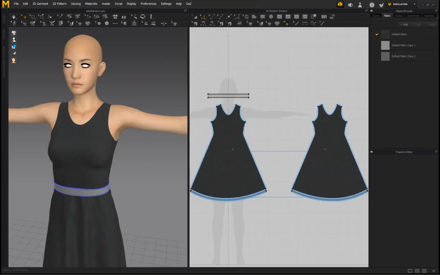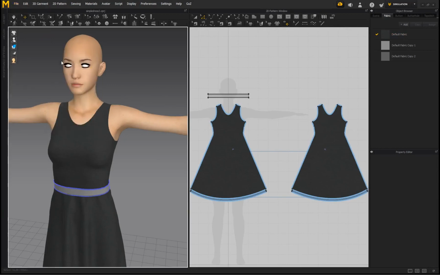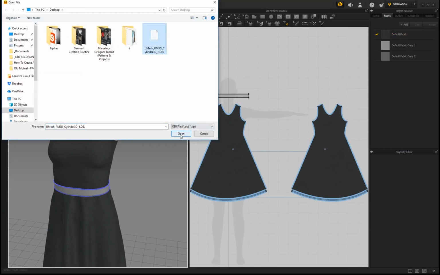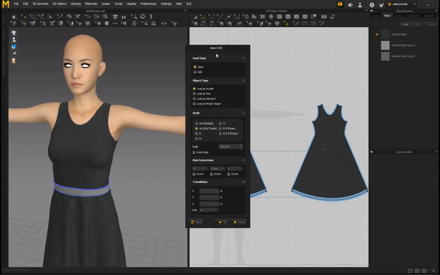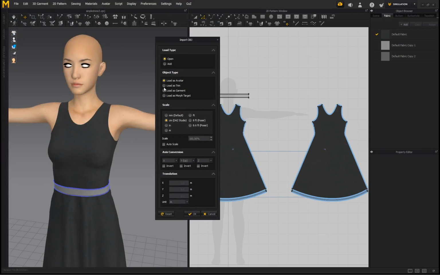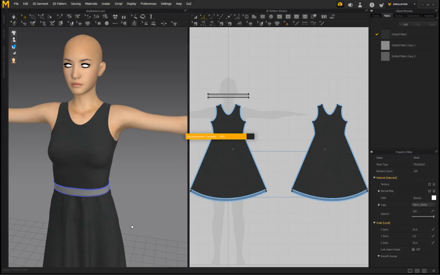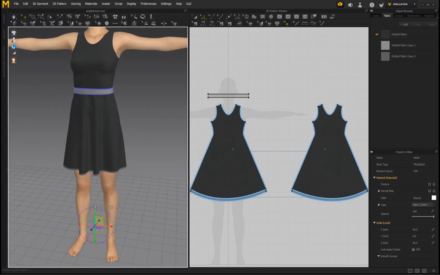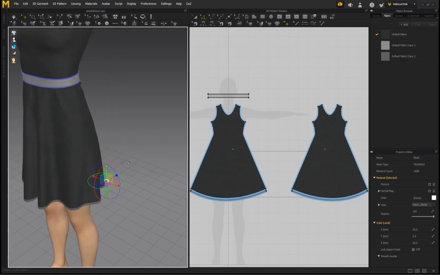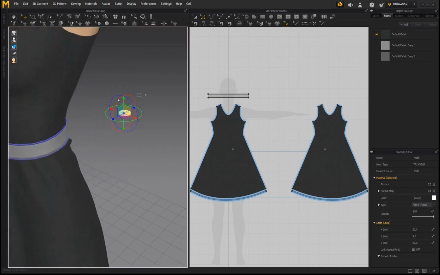Okay, so the last key feature is the fact that we can now actually transform OBJ trim. I'm going to go to File, Import OBJ. Let's say maybe you created a button in another program. You can see over here Import OBJ. We want to make sure Load as Trim is selected. I'm going to keep everything else default. Click on OK. I just created some random shape quickly in ZBrush, but maybe you created some buttons. You can import those into Marvelous Designer.